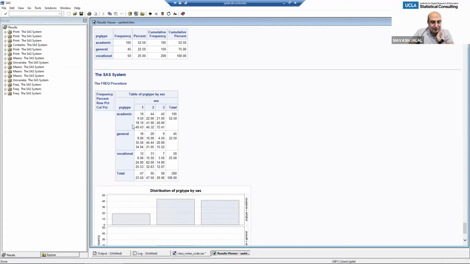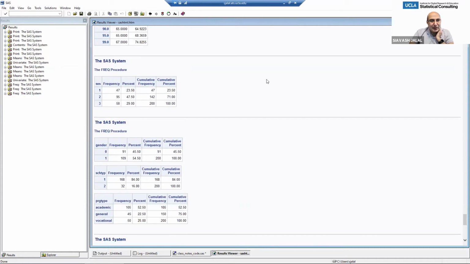So first is by row, this one. So if you add this value and this value and this value, you get 100%. If you add 40.43 and 34.04 and 24.53, you get that. Why is my result little?